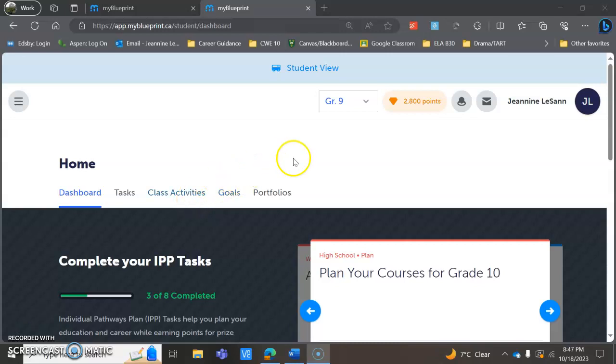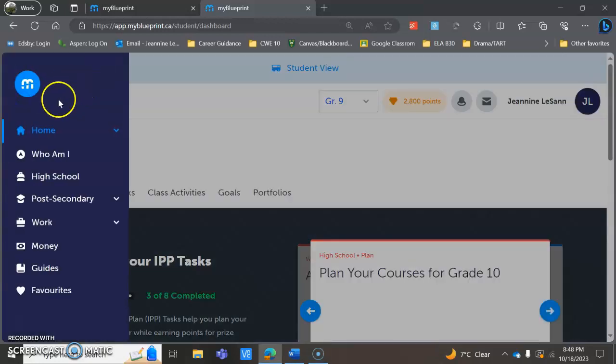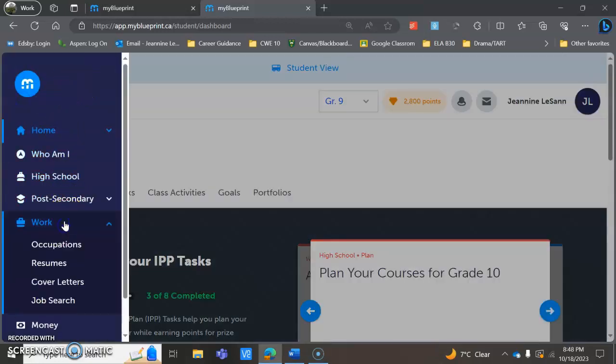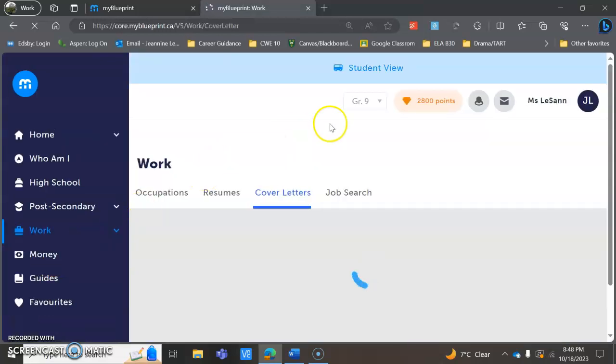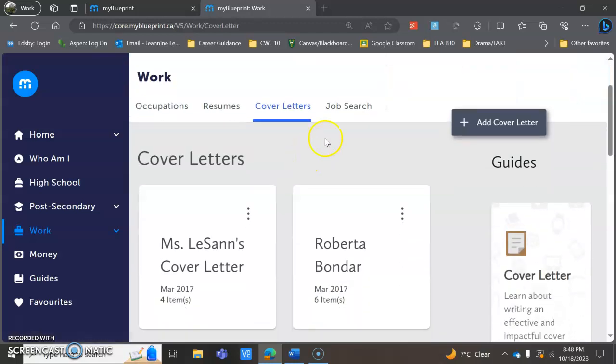All right, we are going to talk about cover letters today, and we are going to do this in the My Blueprint generator. So first, hit the three bars on the left side here, and we're going to go down to the work column, and we're going to go to cover letters. I like the cover letter builder here better than the resume builder, so I've used it quite frequently with classes.